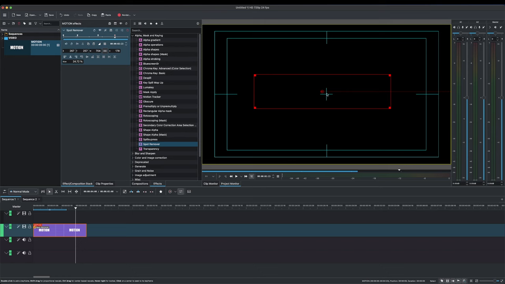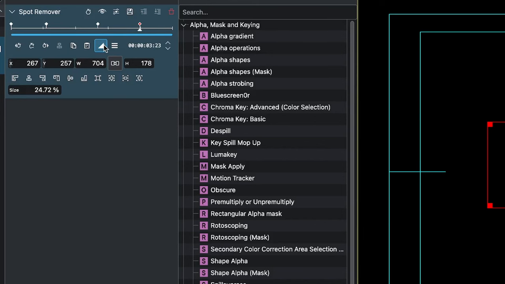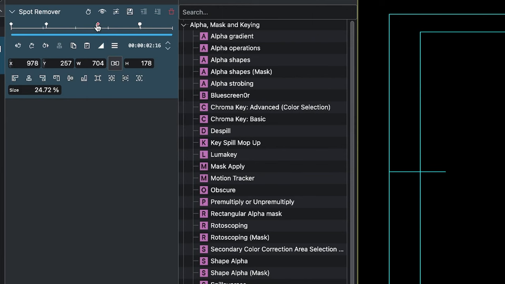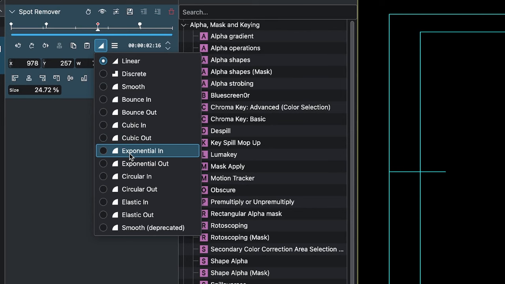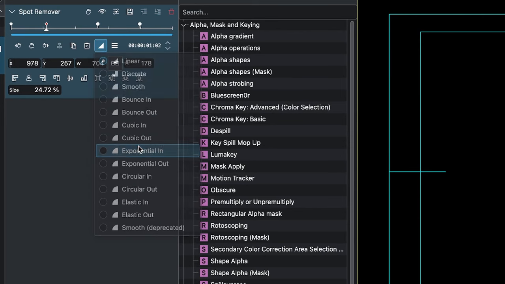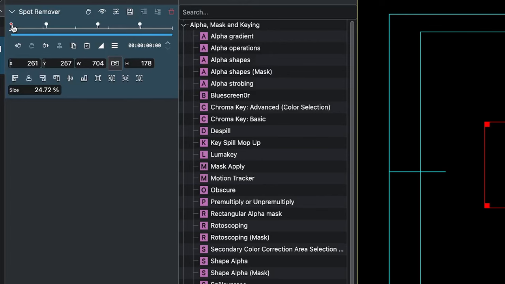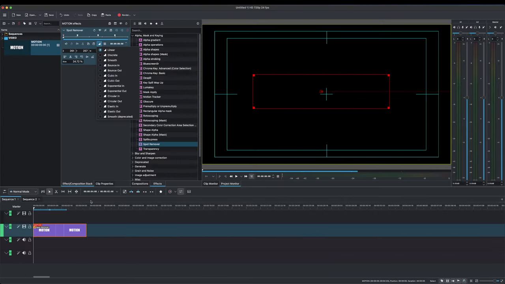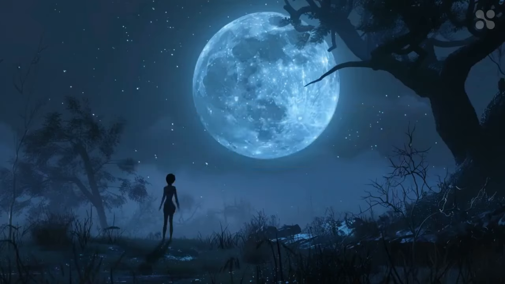And once you have that, now you can select each of the keyframes, come here and change this first one to circular out, this one change to exponential in, this one again exponential in, and we can leave this one as it is, as the linear. And that's it, and here's the final text.